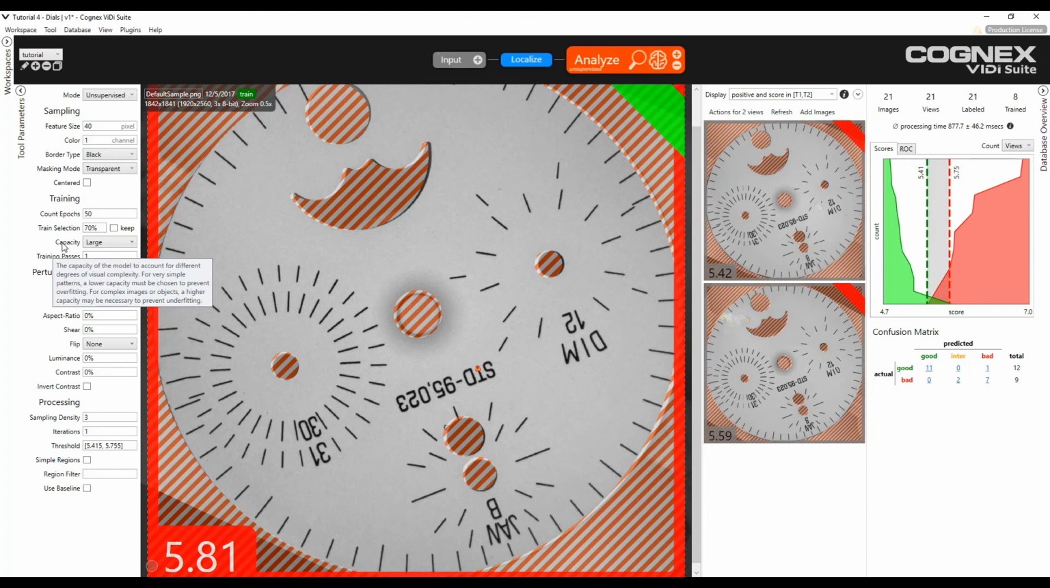The capacity describes the complexity that the software can deal with. It should be adapted to the situation, the images that we are dealing with. For simple images, it can be set to small or medium or even tiny. But in our case, the defects are difficult for the software to see. Therefore, there should be a higher capacity. This means that the training will be done using more resources, and this will be tuned to analyze images better.